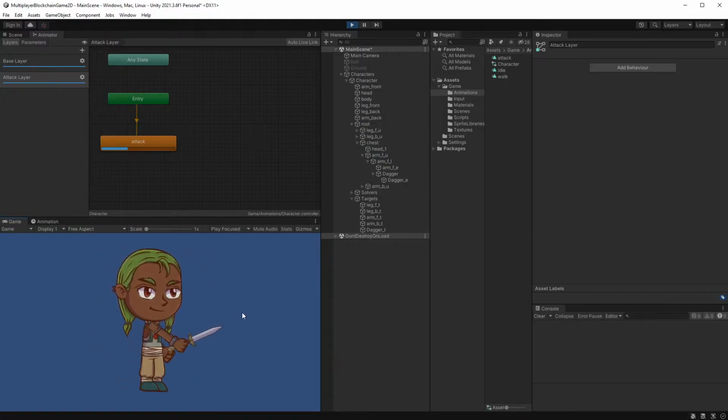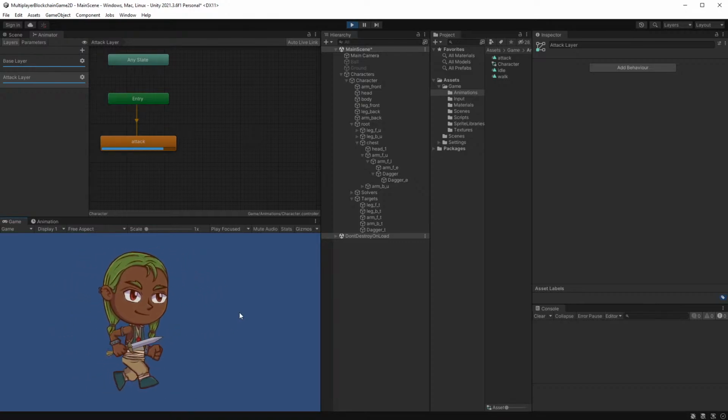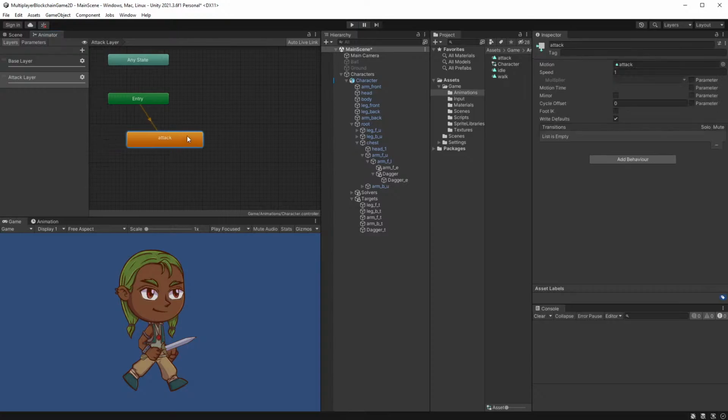We're attacking while we're idle, and we're attacking while we're walking, which is not quite what we want, but you know, at least we know that we can do both things at the same time, which is what we wanted. But we want to default to not attacking. So how do we do that?